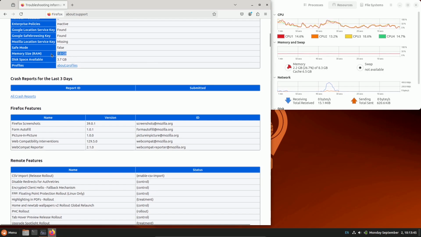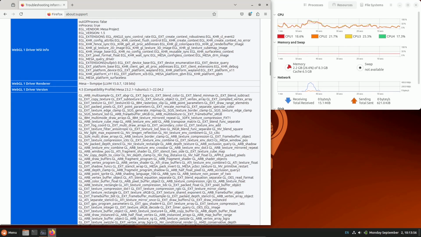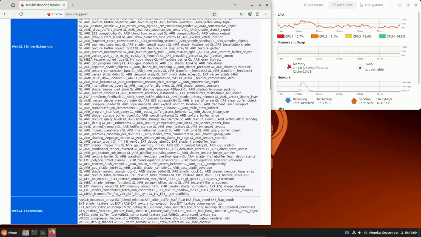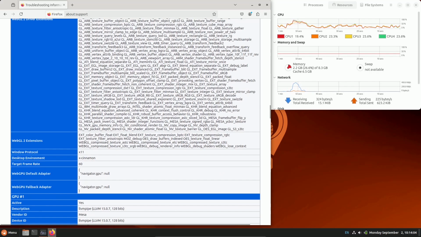Here you should be seeing 7.8 GB of RAM, 3.7 GB of disk space. Here is some of the additional browser information. If you consider that as important, you can pause the video and read everything. Here is some other information. I'm just going to read the important information, and other things I'm just going to skip because I don't want to make the video a bit lengthy here.